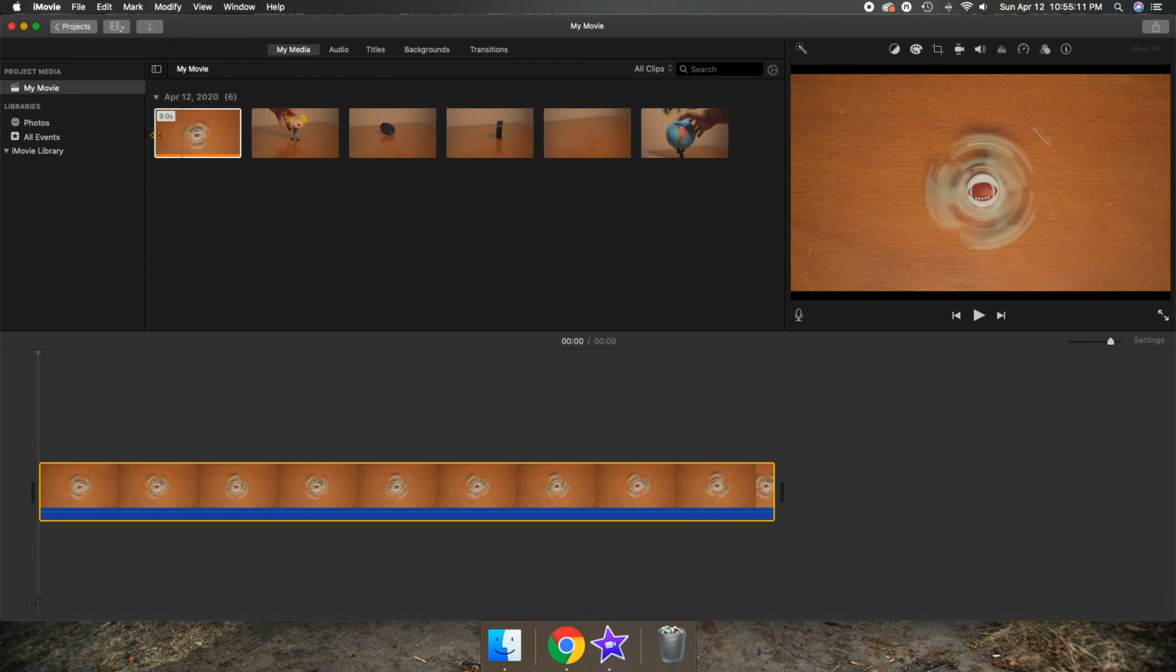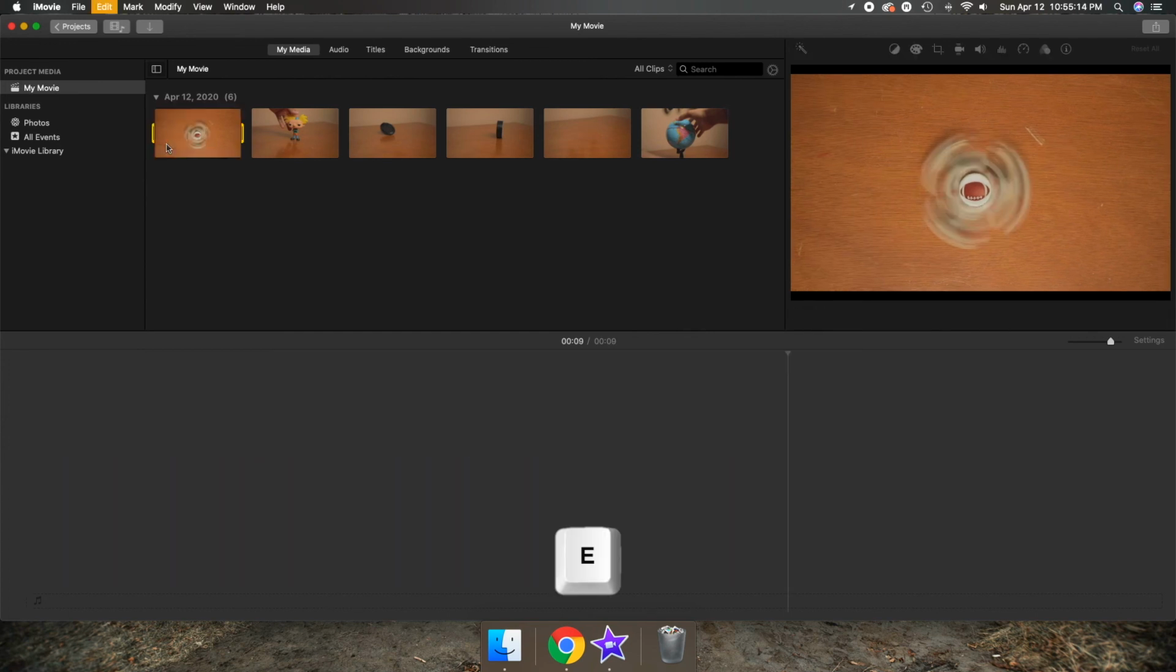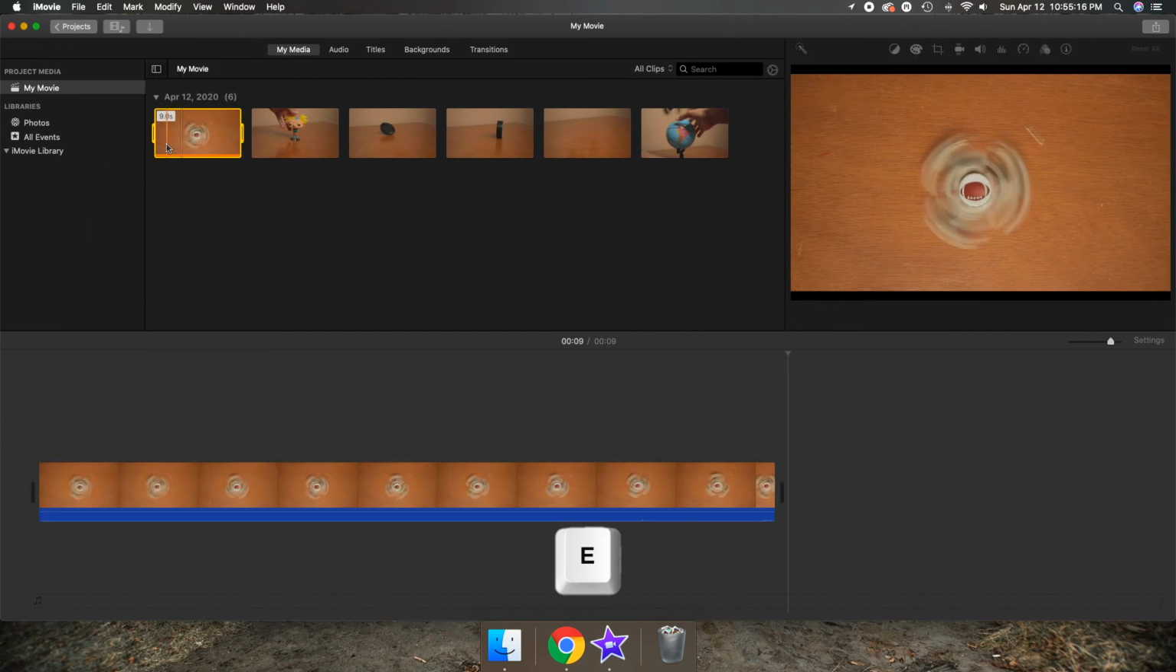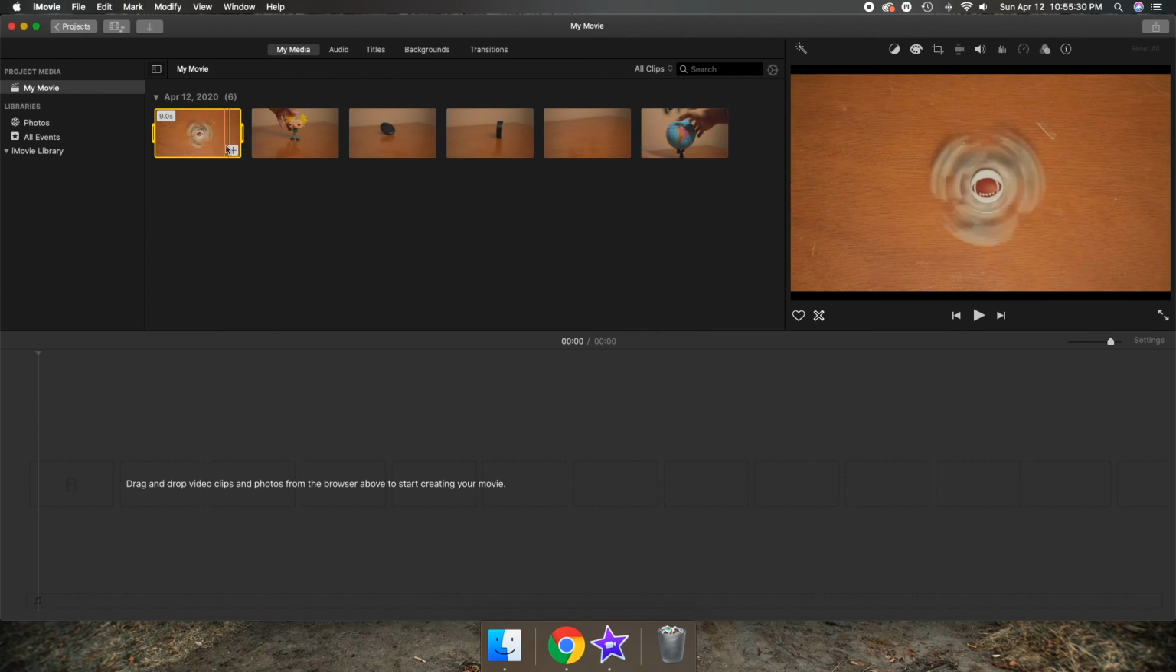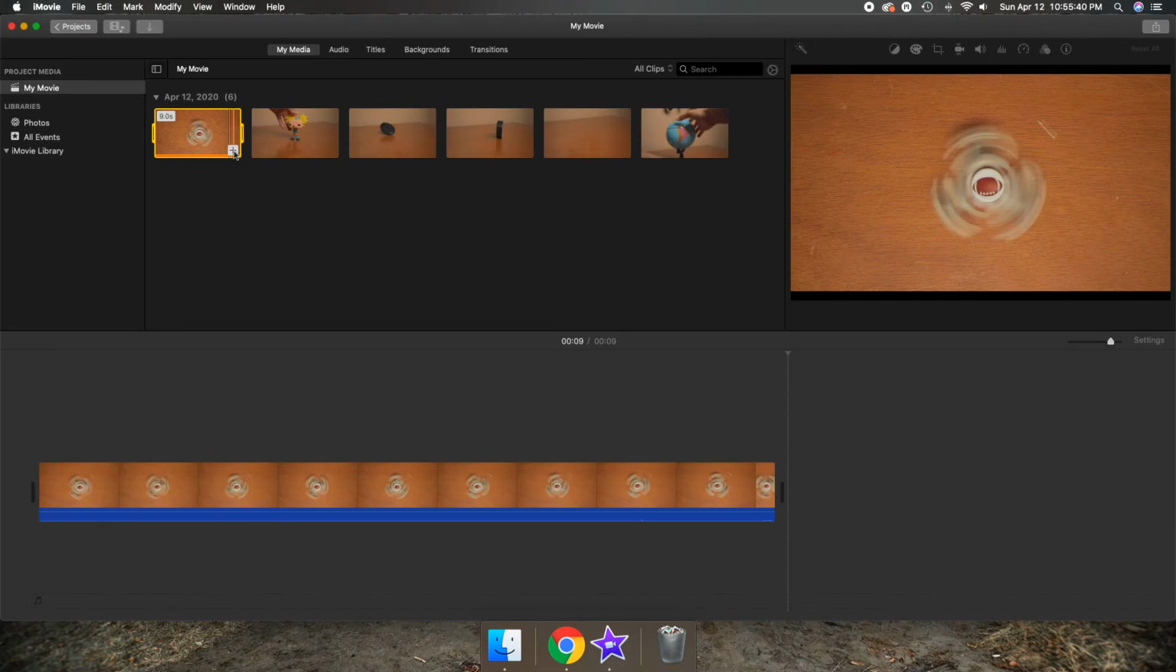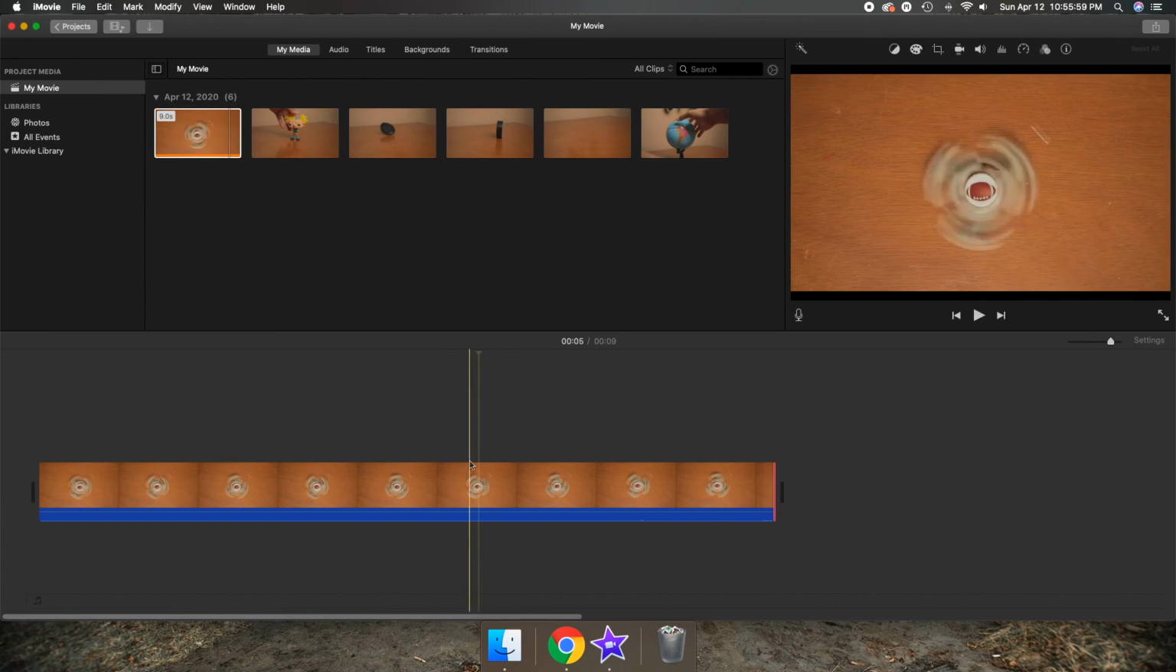Or what you can do is hit E, and that will bring it to the end of the timeline. And another way to put this into the timeline is on the clip you can see here, it says add the selection to the movie. You can just hit that plus button and it did the exact same thing that we did just the 2 previous times before. So there's a couple different ways you can cut this down.